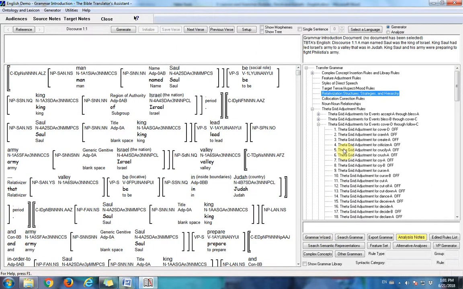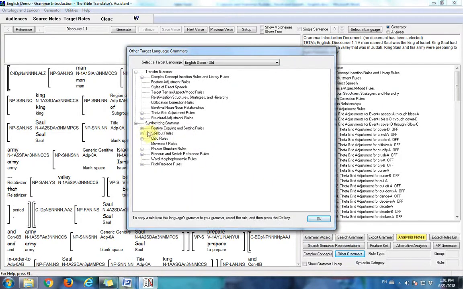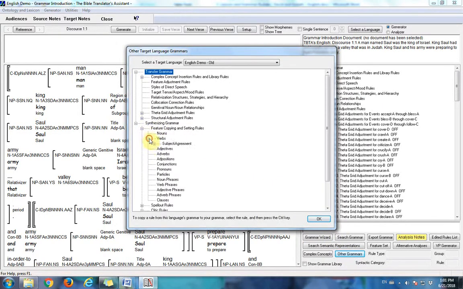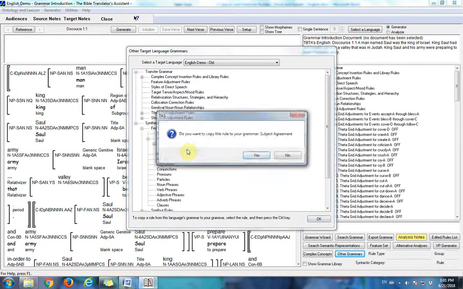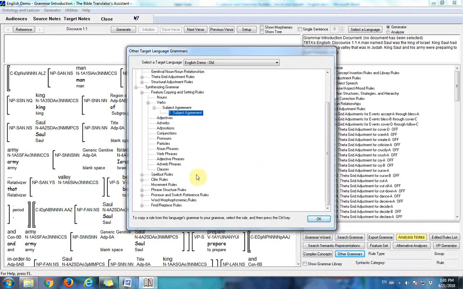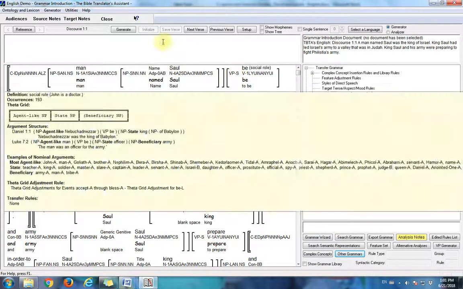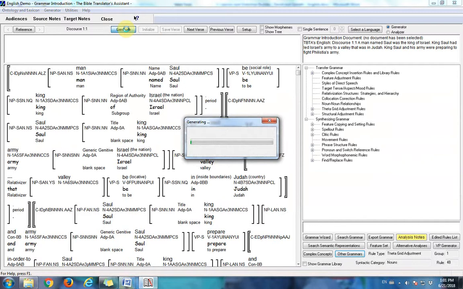Now, okay, we can't put everything in the document, so I need to import or copy a couple of rules from another grammar. We can't do agreement rules, so I'm going to copy that from another language into our project, and we're going to do the verb to be, which is very irregular in English. Okay, so we've copied those two rules. Now we can click the generate button.